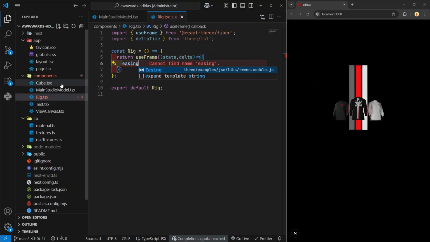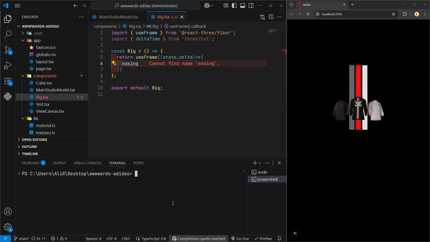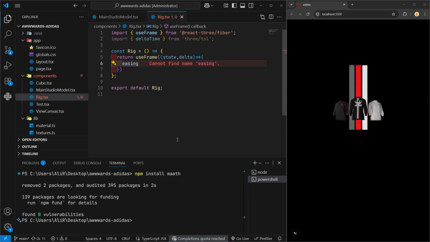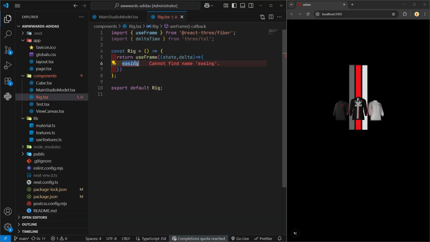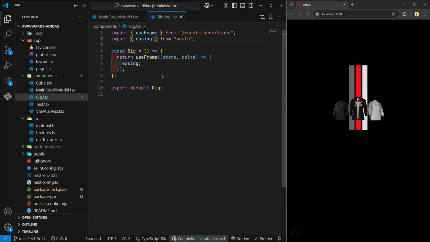Now to power this camera rig with some really useful math utilities, we need to install a package called maath. So let's jump over to the terminal and get that installed. So in here, I'm going to say npm install maath with double A. All right, there we go. Now let's close that up. Now right at the top, let's remove this. And right at the top, we're going to import easing from maath.